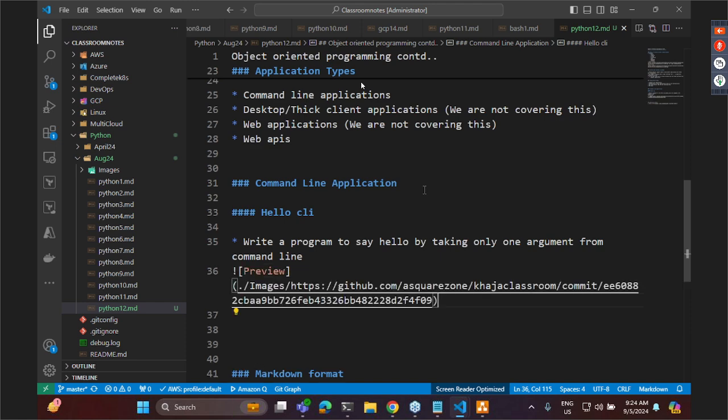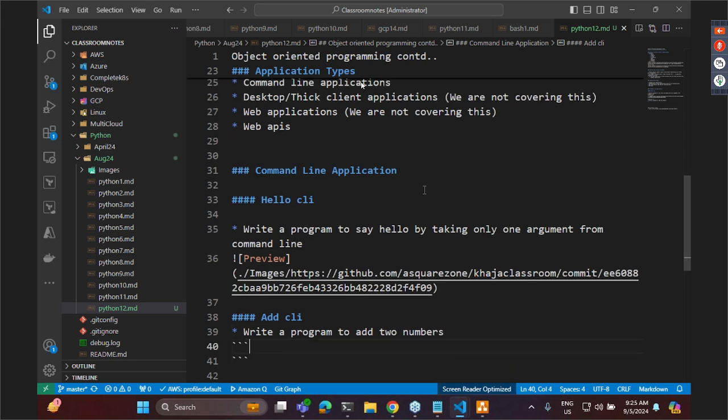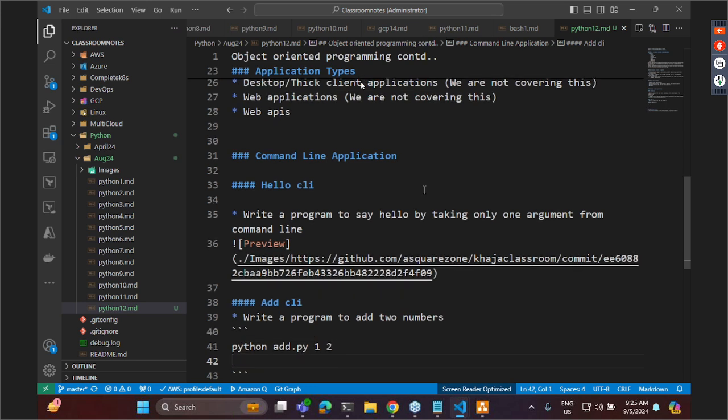Okay. So in this case, I will try to write one more application. This is add CLI. So write a program to add 2 numbers. So for example, when I call Python add.py 1 2, the result should be 3. Or the result should be something like 1 plus 2 equals 3. Can we print this?